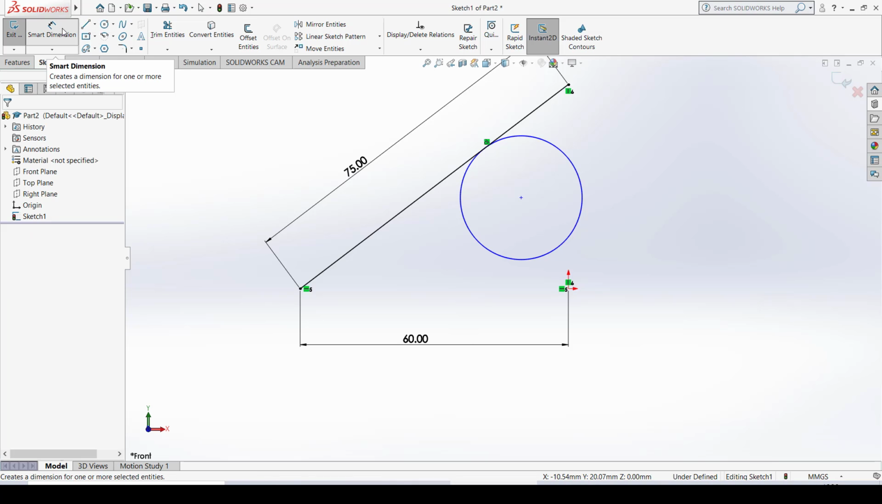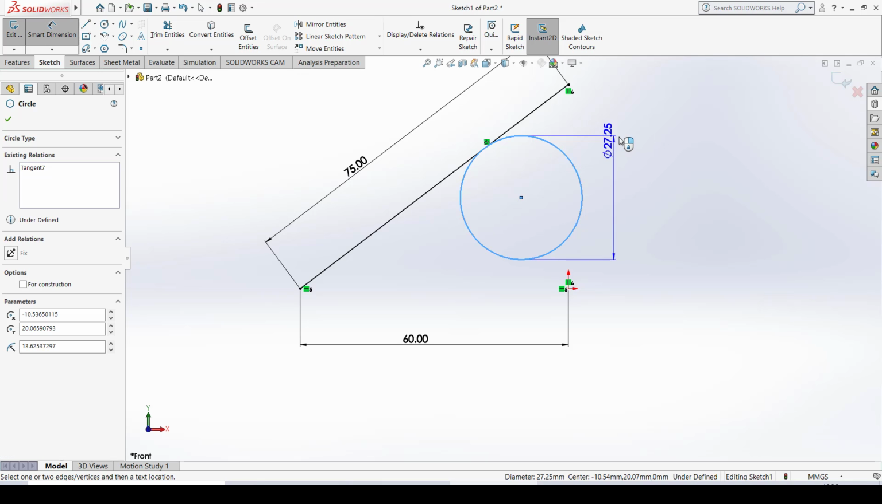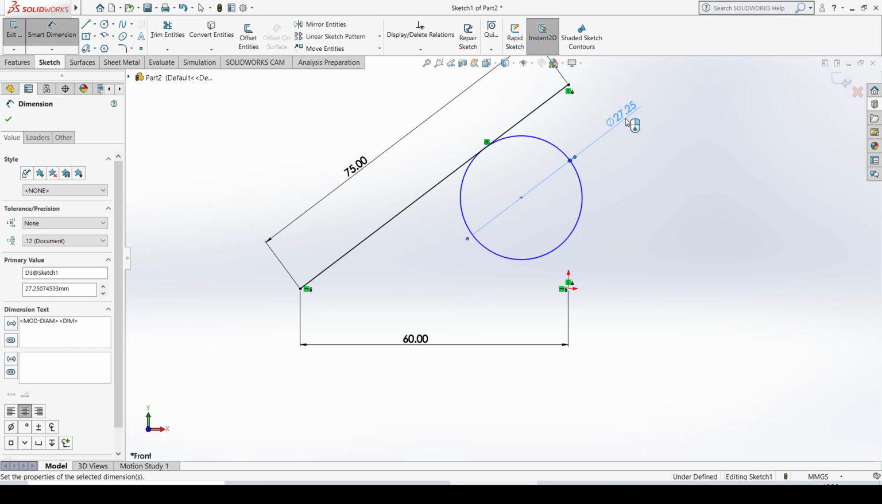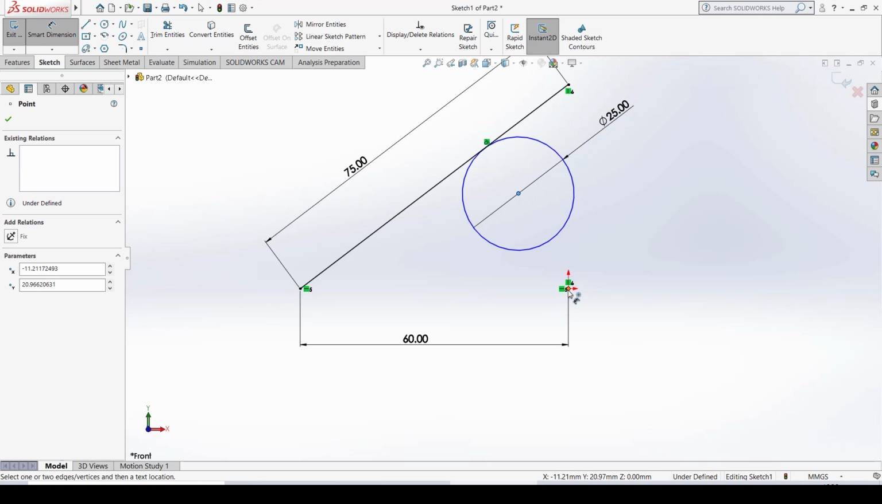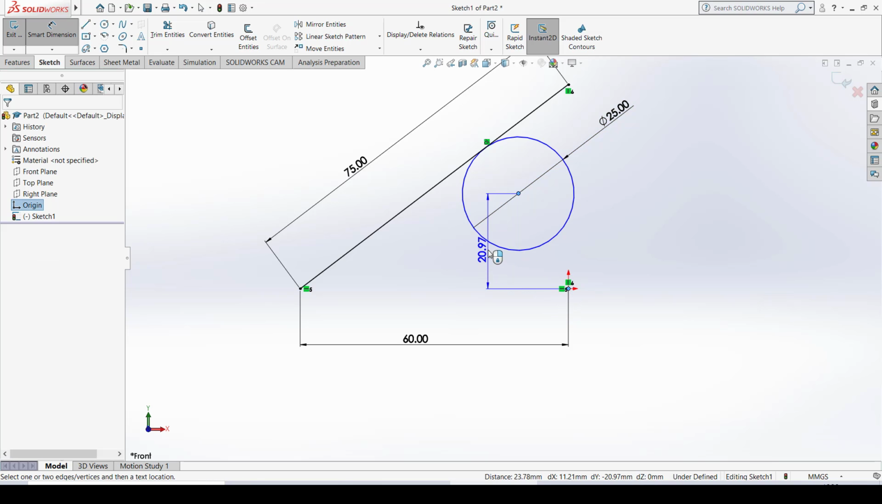So let's give some diameter. Click Smart Dimension here and let me give a diameter of 25. See, still it is blue in color. Now we can give some vertical or horizontal dimension of this center point from the origin so that the circle becomes black in color. I click Smart Dimension, click the center of the circle, click the origin. If you want a vertical dimension, drag your mouse like this, and if you want a horizontal dimension, drag your mouse like this.